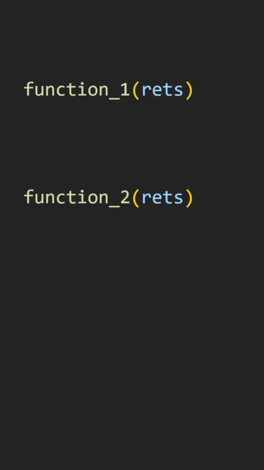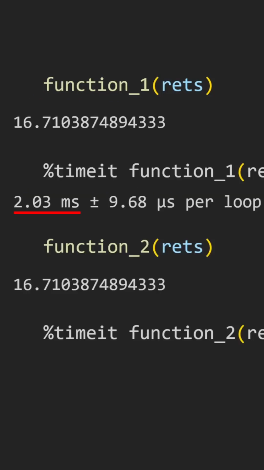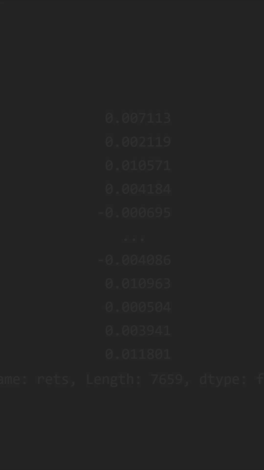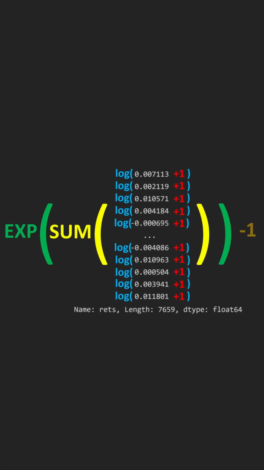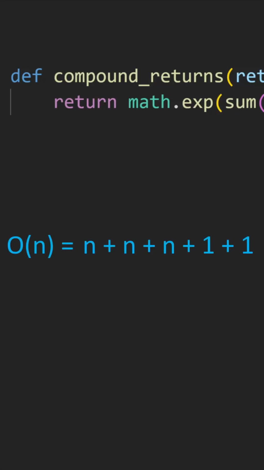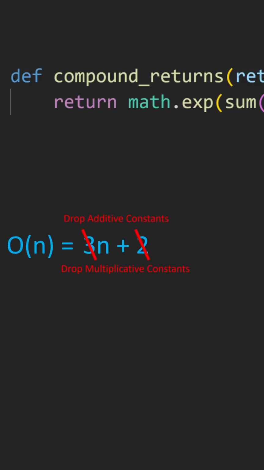Here we have two different functions that serve the exact same purpose. On my machine, function 1 took just over 2 milliseconds to execute, while function 2 took only 66 microseconds. The important thing here is that both functions implement the exact same algorithm. This is a big O of n algorithm, as the number of operations grows linearly with the size of n.